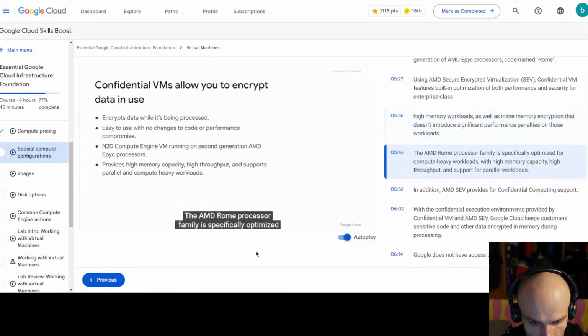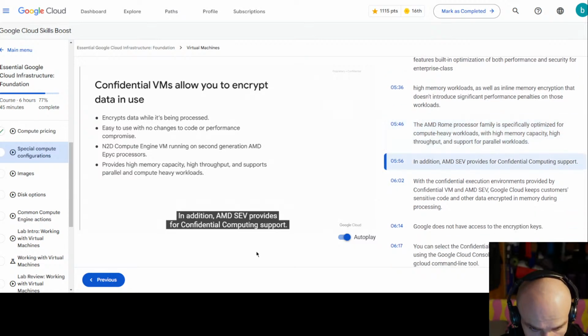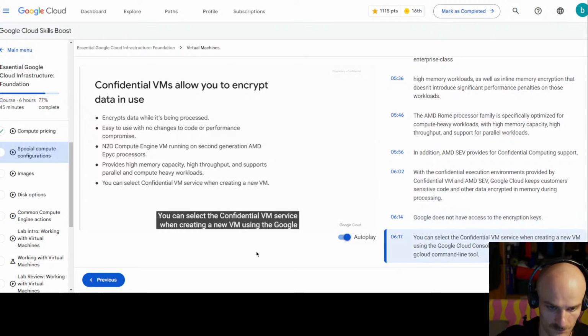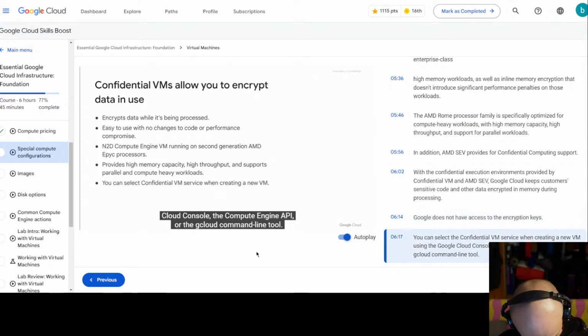The AMD Rome processor family is specifically optimized for compute-heavy workloads, with high memory capacity, high throughput, and support for parallel workloads. In addition, AMD SEV provides for confidential computing support. With the confidential execution environments provided by Confidential VM and AMD SEV, Google Cloud keeps customer-sensitive code and other data encrypted in memory during processing. Google does not have access to the encryption keys. You can select the confidential VM service when creating a new VM using the Google Cloud Console, the Compute Engine API, or the gcloud command line tool.